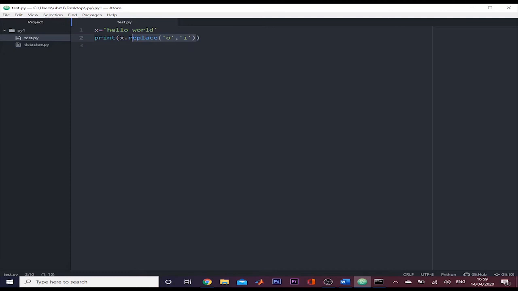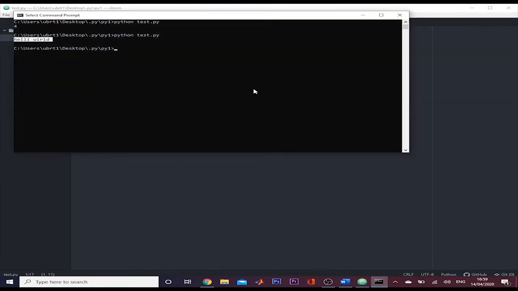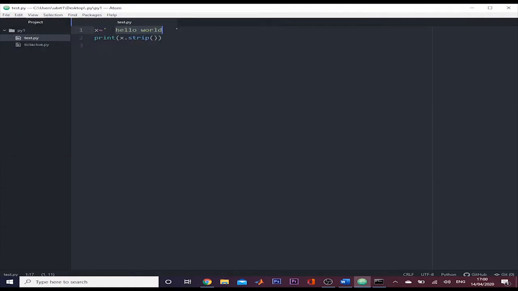Another method which is very useful when we are handling files is to strip spaces in our string. So here I will add some spaces, and now I will use the strip function, and it will remove these spaces and return us only hello world. So as you can see, it represents hello world and strips all the spaces.